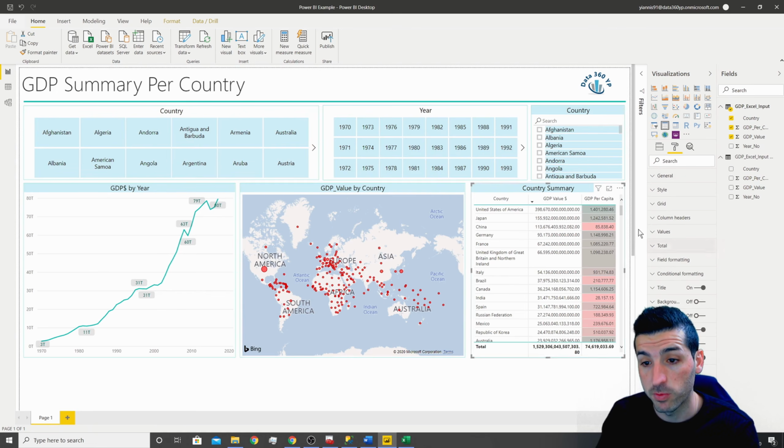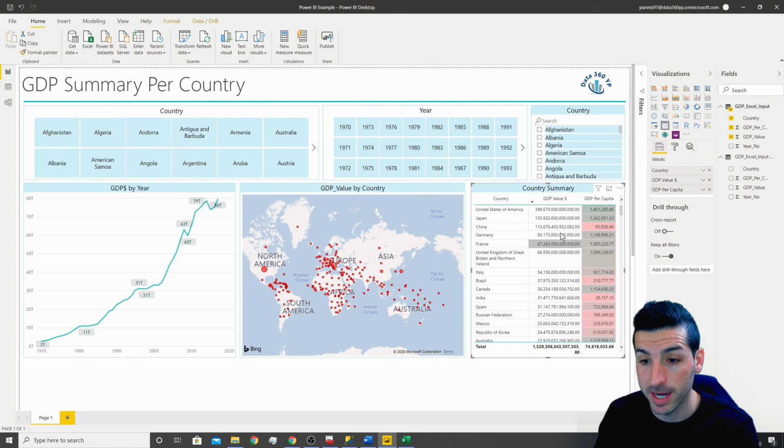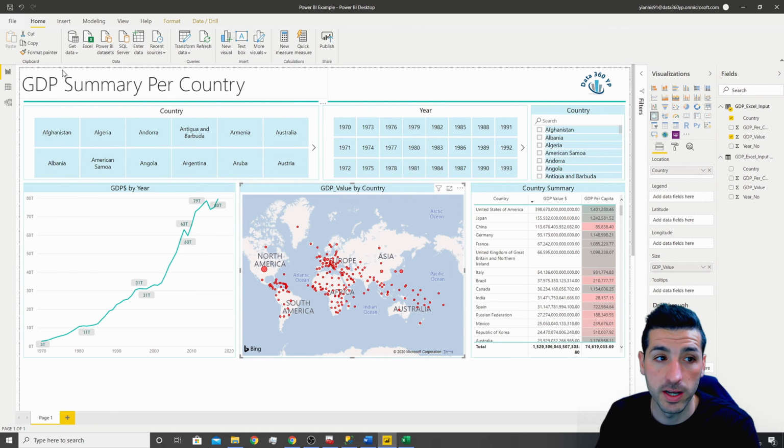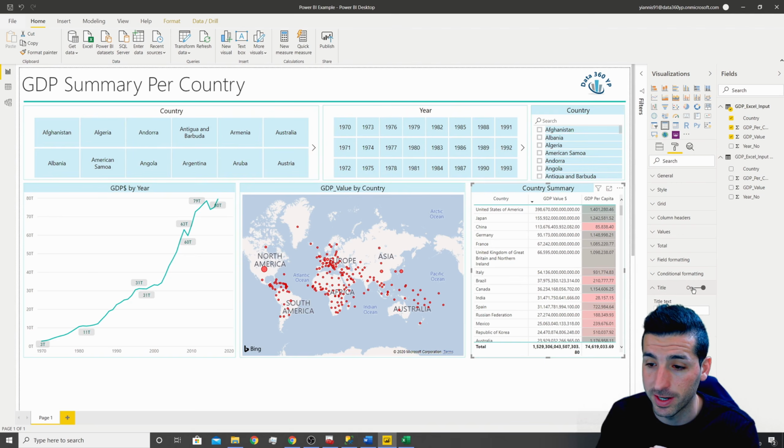The final visual we have over here now is just a simple table. And then into this simple table, we want to drag the country, the GDP value, and the GDP per capita, as you can see over here. You also want to click on GDP value in order to order it from largest to smallest. Then you want to touch on this visual, touch on format painter, and then touch back on the table in order to add the border and then the same coloring on the title. Then you want to go over here and change the title name.